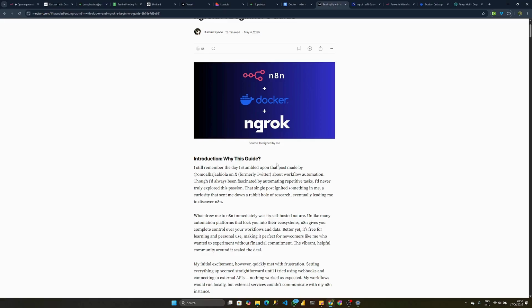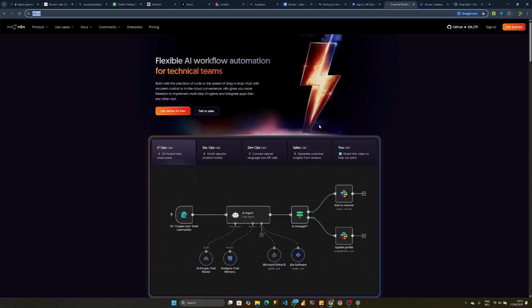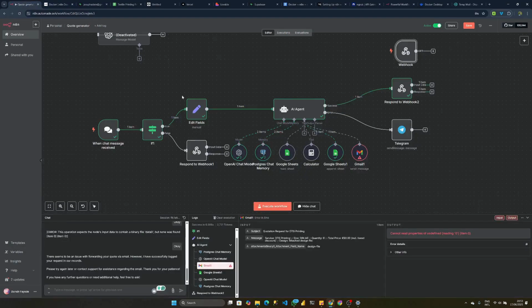So let's start by answering a simple question: what are n8n, Docker, and ngrok, and why do they matter? To start with, n8n is a powerful automation tool. Think of it like Zapier or Make, but self-hosted and way more customizable. You can connect APIs, trigger workflows, or send HTTP requests, and do a lot of things. This is a code generator that I'm currently working on.